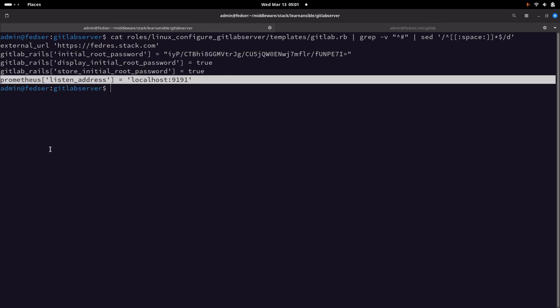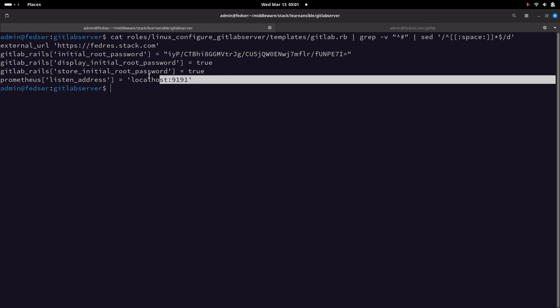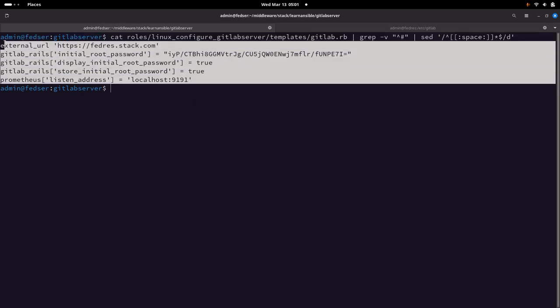And then I'm changing the Prometheus listen address to 9191 from 1990, because the 1990 port is already used by systemd on the Fedora operating system, and when you try to start up the GitLab server, it is not going to start up Prometheus on the 1990 port, because that is already bound to another service. So that is the reason we are changing this port to 9191, and this is the only configuration that I have updated in the gitlab.rb file.